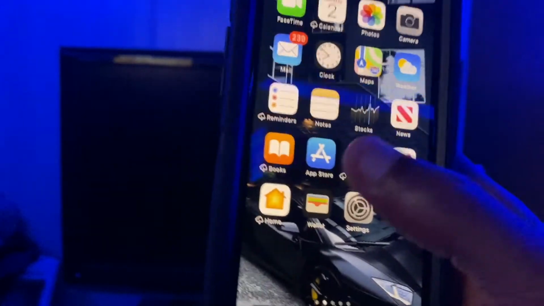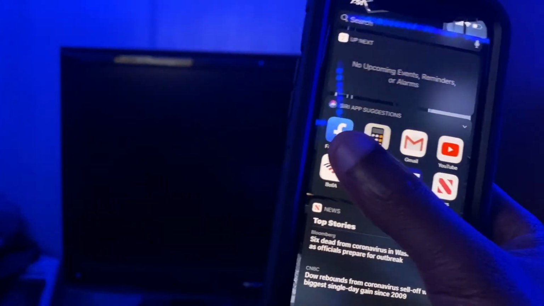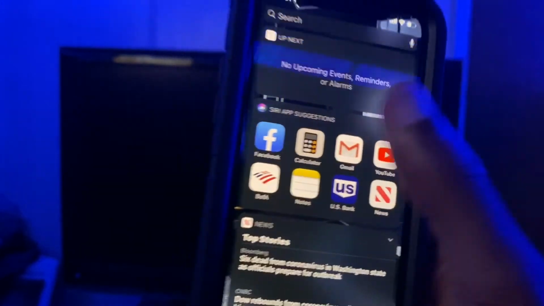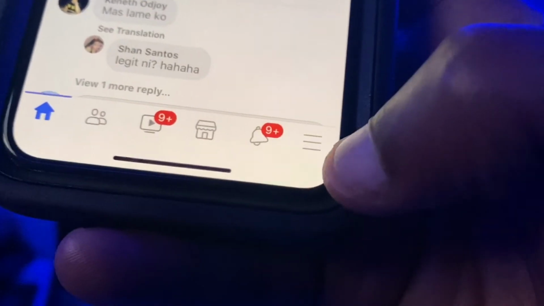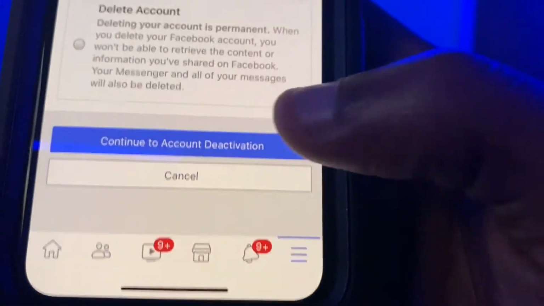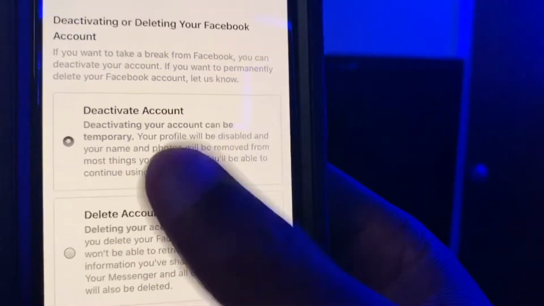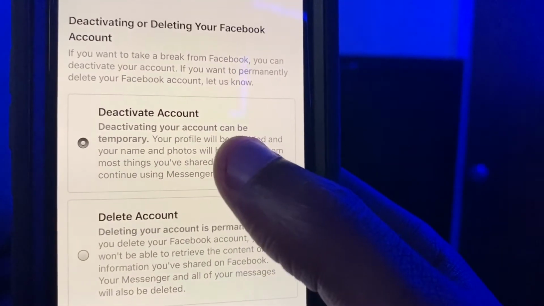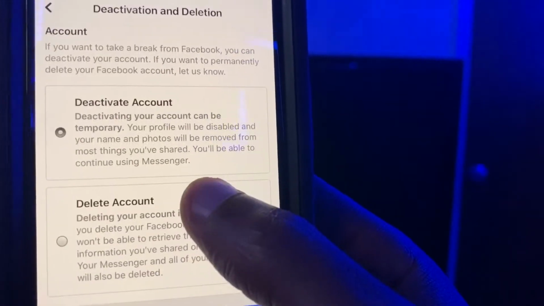So again, guys, to delete your account, all you're going to do is make sure that you have the app downloaded onto your phone. What you're going to do is you're going to click on the Facebook app. There's going to be 3 lines at the bottom of the screen. You want to click on those 3 lines. All right, once you click those 3 lines, they ask you, do you want to deactivate your account or do you want to delete account?